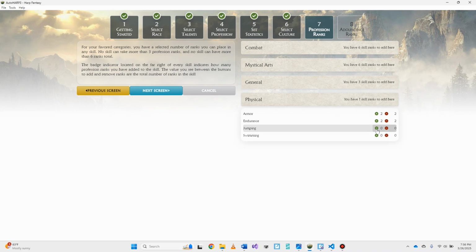Then I can go up here and click on the green button again, and it will add a rank. I'm going to put that back here. You'll also notice that there are 2 columns here that have numbers. This is the number of ranks that you have added for this particular step. And this is the number of ranks that exist in that skill total.